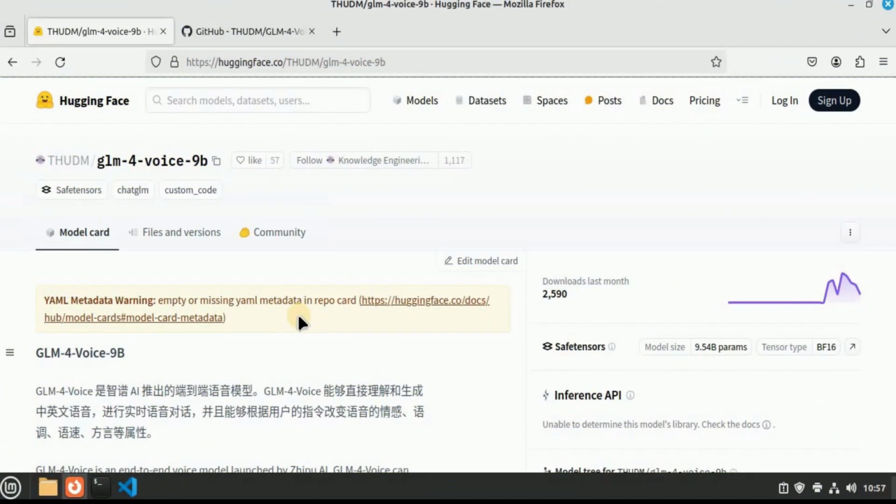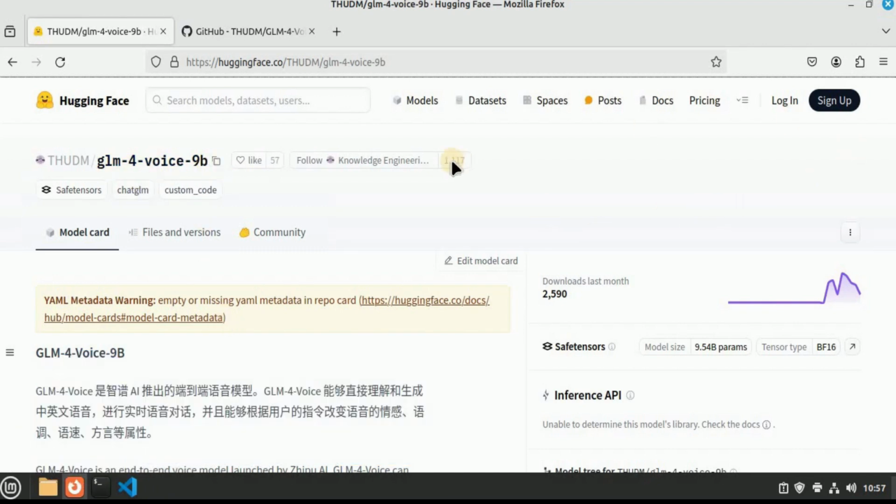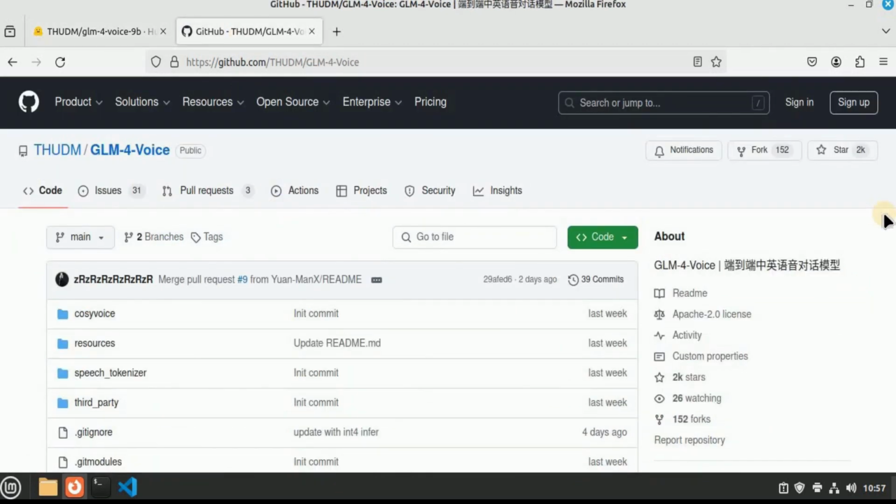All right, so let's get started. You can see that right now I'm in the official Hugging Face model card for the GLM-4-Voice-9B model. Here they have provided us all the different features for the model, and this is the official GitHub repo for the models. You can see that in just a few days it has already got 152 forks and 2000 stars, which is great. So now let's quickly see how you can actually install it.